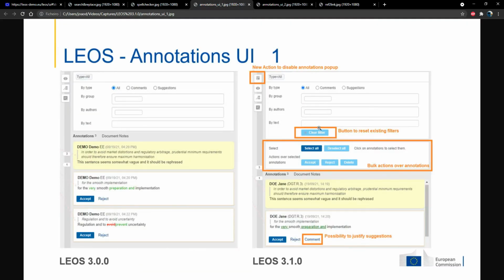Also, on the filters, a button was added to reset the existing filters. Imagine that you selected that you want to see comments, a specific group, a specific author, and you want to do full text search as well. On LEOS 3.0, if I wanted to reset this, I had to clean each of the filters one by one. Now, the task is made simpler by clicking on the clear filter.